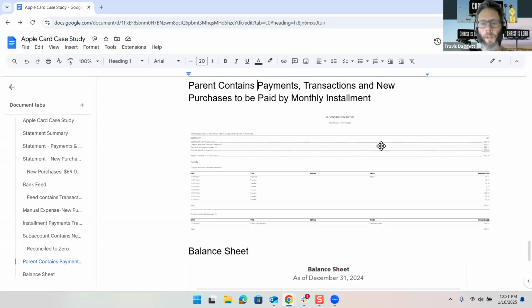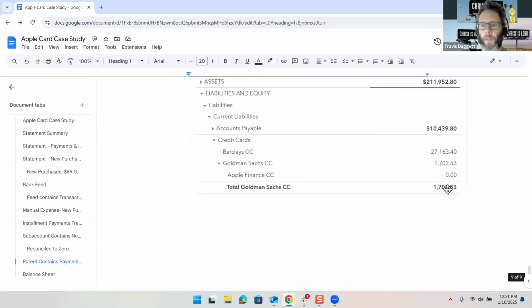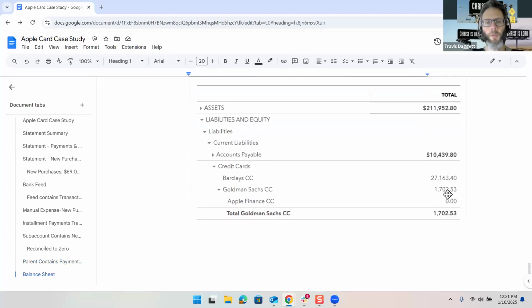Okay. And you can see our balance sheet. That is correct. So those are the steps to book an Apple credit card and to reconcile it.